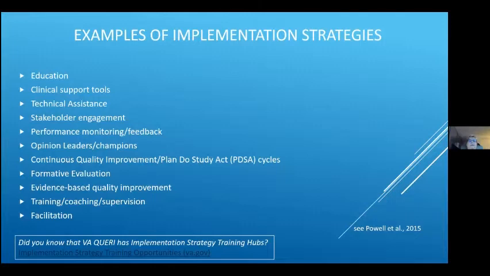I lead one on evidence-based quality improvement, and to date, I've been able to incorporate non-VA people into those trainings, and I believe that several of the other hubs do as well. I don't know if they all do, so don't quote me on that, but I know at least some of them do. So if you want to get training on particular strategies that are available through these hubs, I recommend taking a look at what those offerings are.